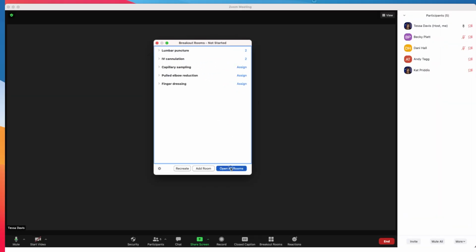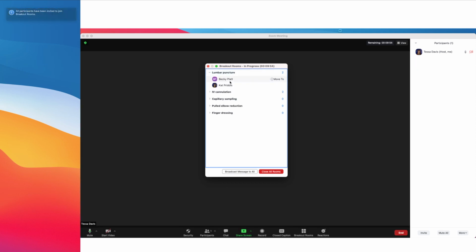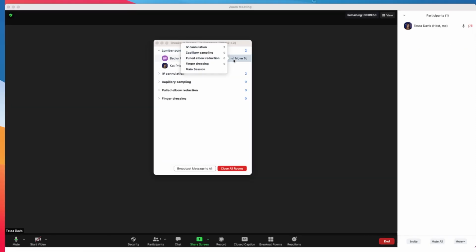Step four, open the rooms. Just click to open all the rooms. If you've set for people to join automatically, they will do. You can also see the time that's left on the meeting, and you can still move people around into different rooms even after it started.